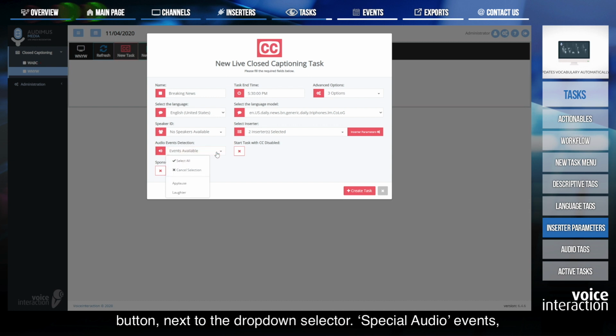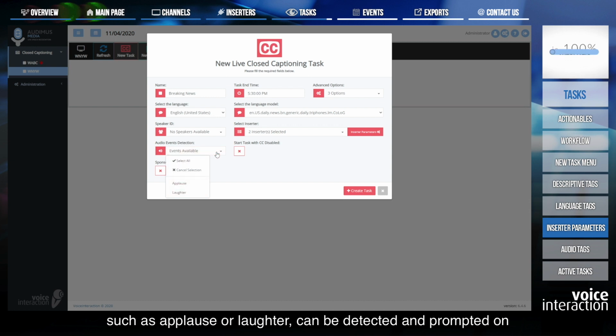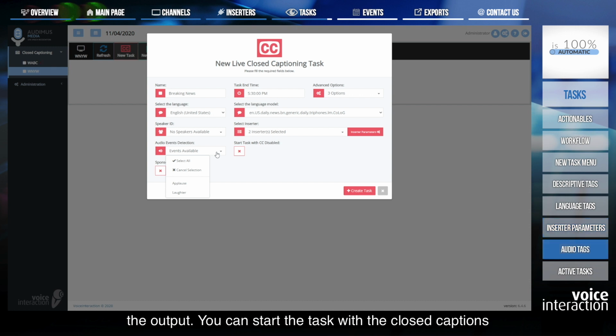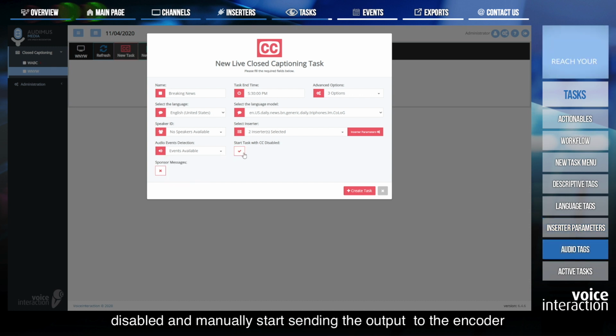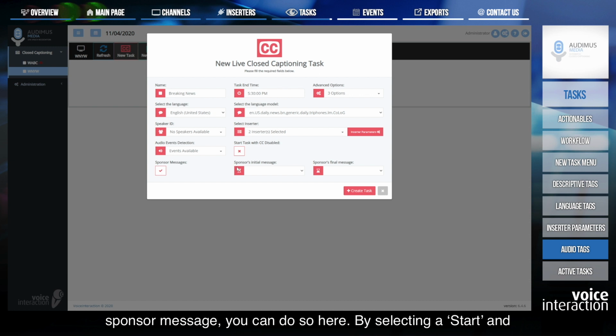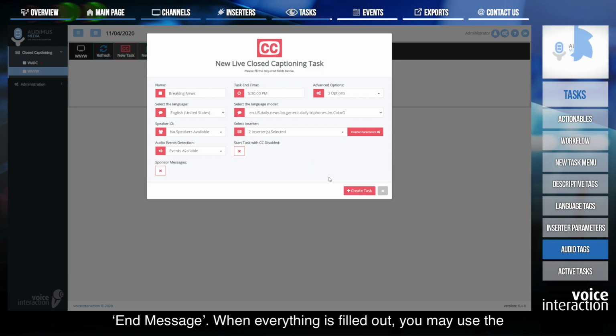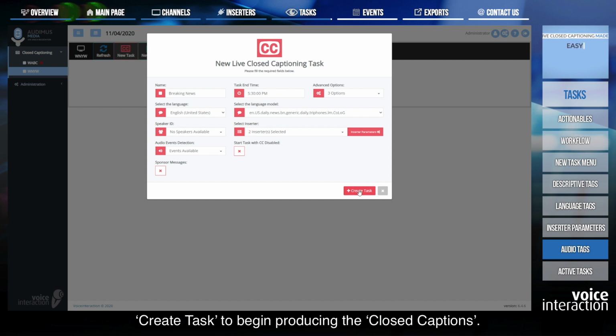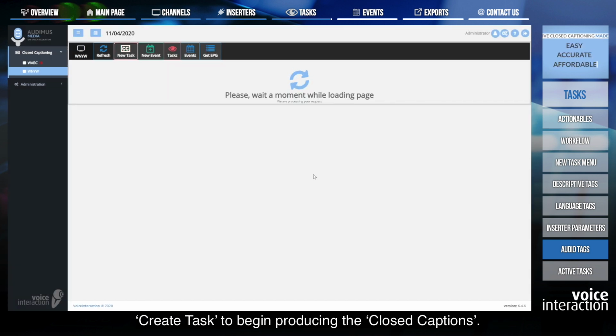Special audio events, such as applause or laughter, can be detected and prompt on the output. You can start the task with the closed captions disabled and manually start sending the output to the encoder whenever you feel like it is required. If you need to add a sponsor message, you can do so here by selecting a start and end message. When everything is filled out, you may use the Create task to begin producing the closed caption.